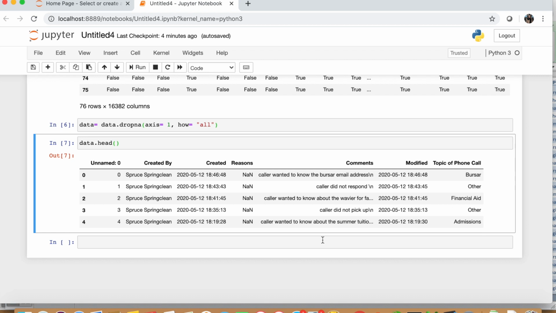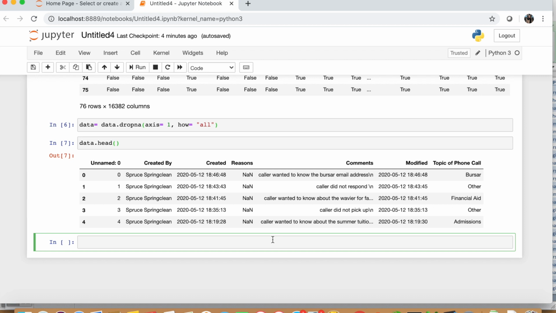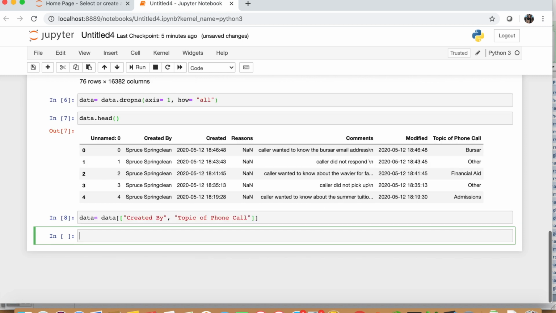Okay, so after we have that, we need to drop some other columns that we don't need. We only need to keep the created by and the topic of phone call columns. So in order to do that, you could say again data, to store it in data. And we say data, and we only put in here the columns that we want to keep, created by and topic of phone call. Great.